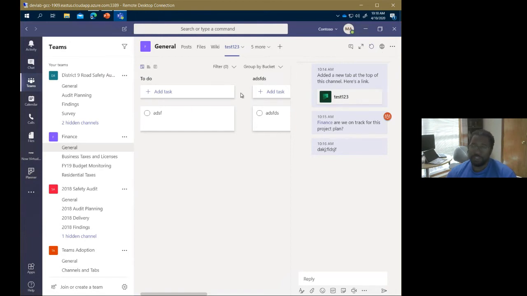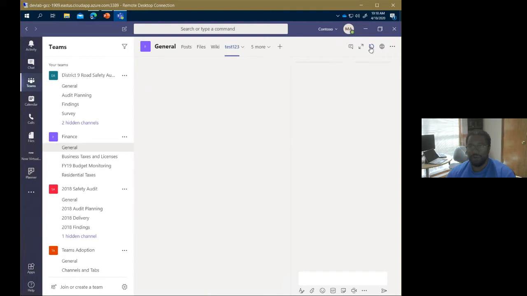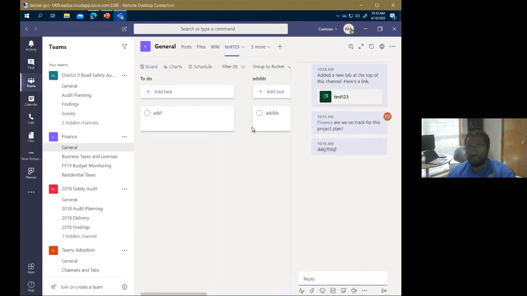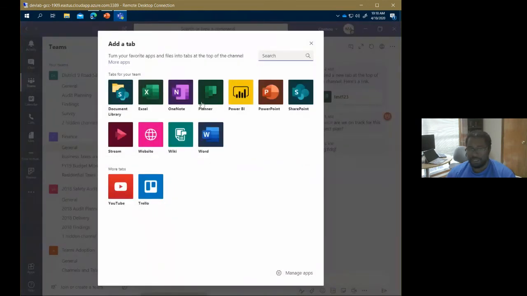And it is using browser technology. So this concept of refresh or reloading the tab is still a thing. If you feel like something's not refreshing, that's the refresh button, and a copy link, right? So yeah, that's the Planner one specifically.